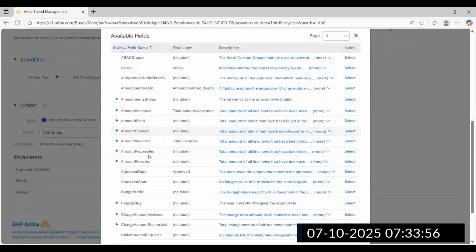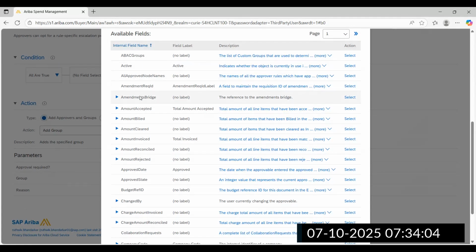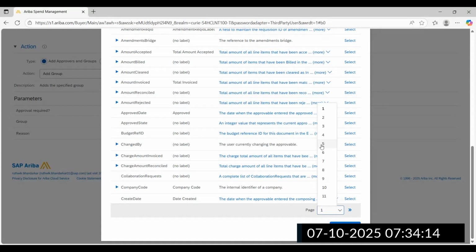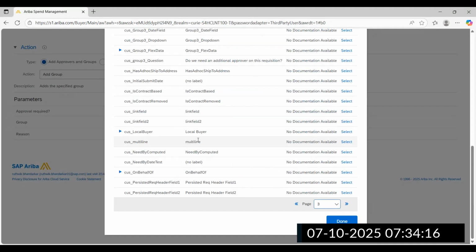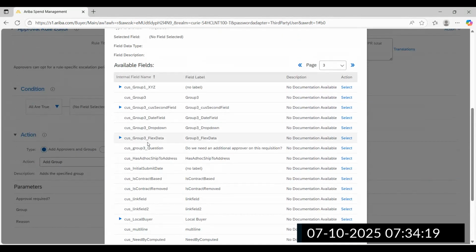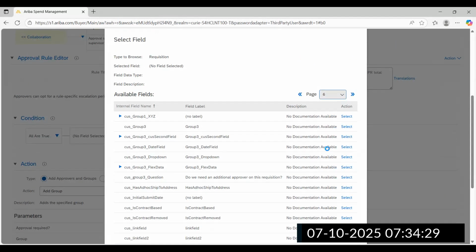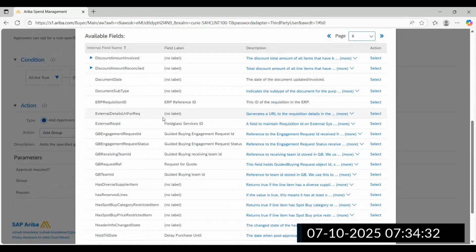Whatever field you would like to include as part of the condition, you can include from the list. We can see different fields like amendment breach, amount billed, amount rejected. We have the change by company code. Even if you switch to different pages, you will have other fields. We also have some custom fields. Wherever the field name starts with CUS underscore, that means these are custom fields.